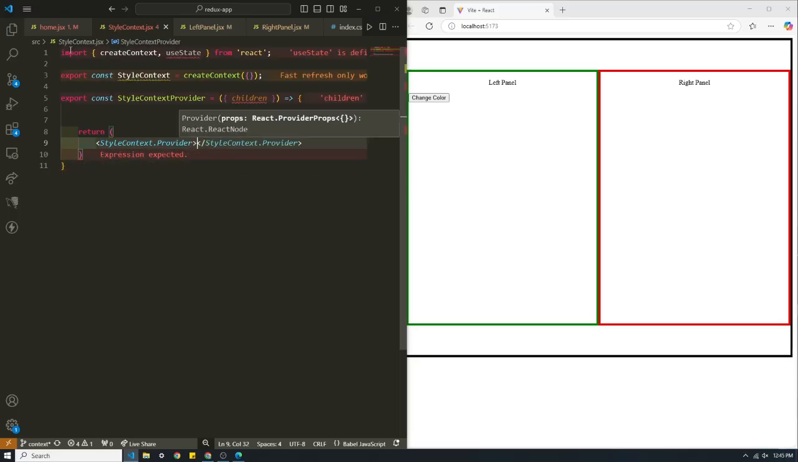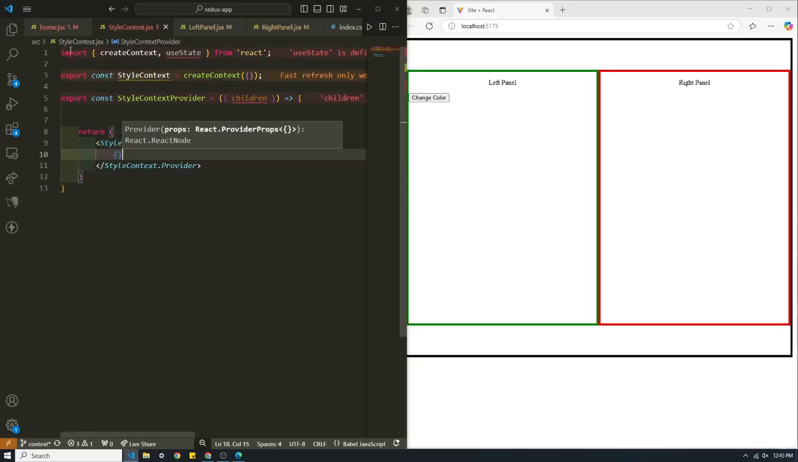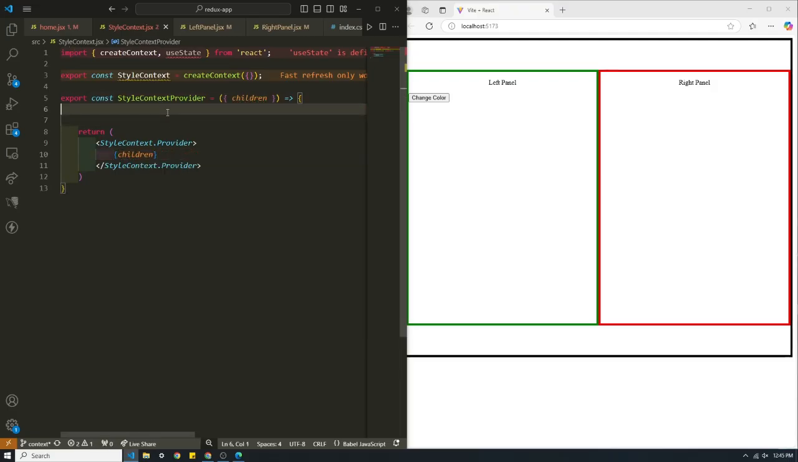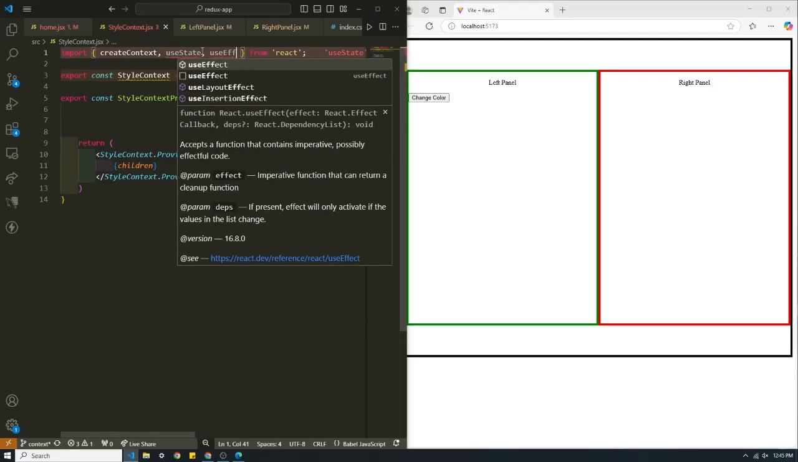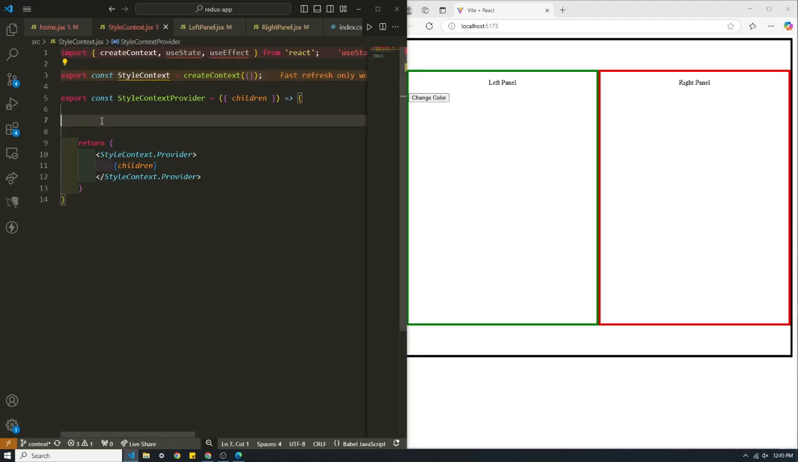Style context.provider, and then inside you're just going to put children. Now whatever states and values we want to provide from this style context, we want to define them right here. So you'll do the same thing as importing use states, and you can also import use effects or use memos, however you like to do it.